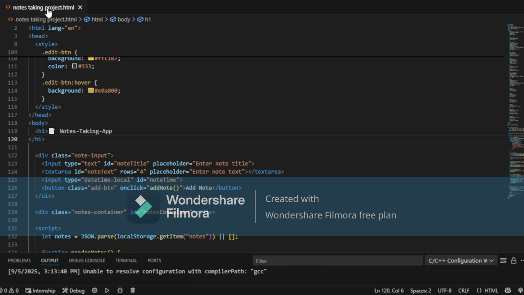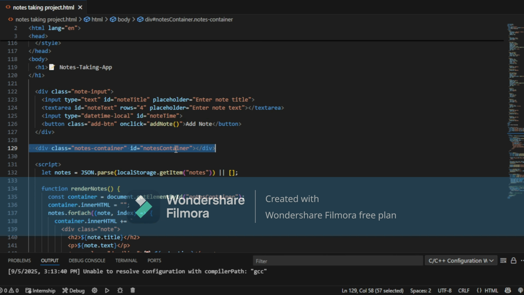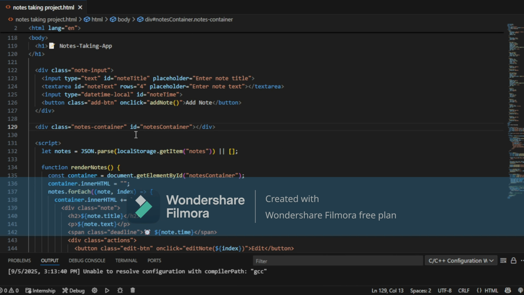At the top, we have a simple structure with a title, a text area for the notes, and an input for the deadline, date, and time. There is also an Add Note button which triggers the function to save a new note. Below that, we have a container where all the notes are displayed dynamically using JavaScript, so the HTML main provides the frame for our application.